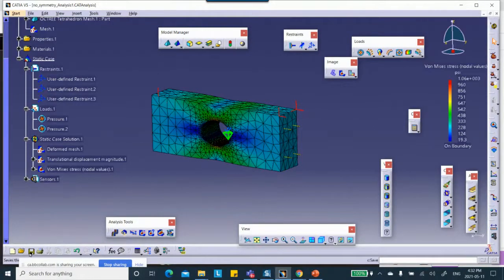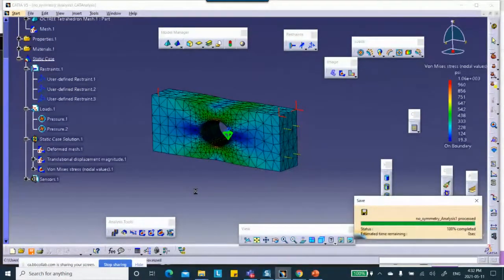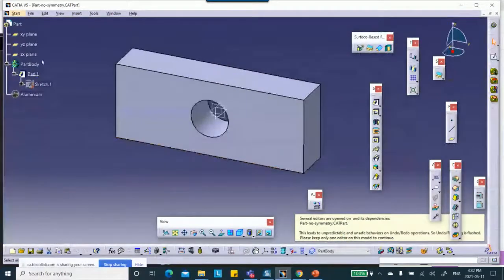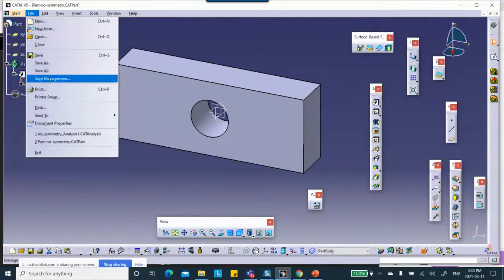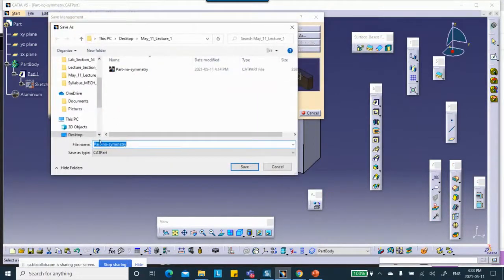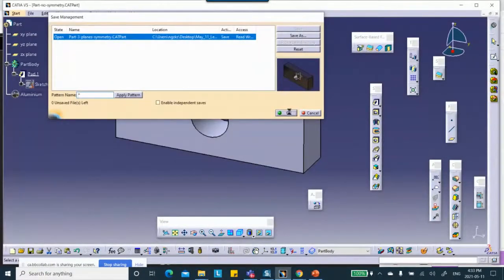Now, I'm going to save this because I want to repeat this problem with 3 planes of symmetry. Okay? So let's go ahead. I'm going to kill this. And this part, I'm going to save it as File, Save Management. This, I'm going to save it as 3 planes of symmetry. This was no plane of symmetry, now 3 planes. Say okay.